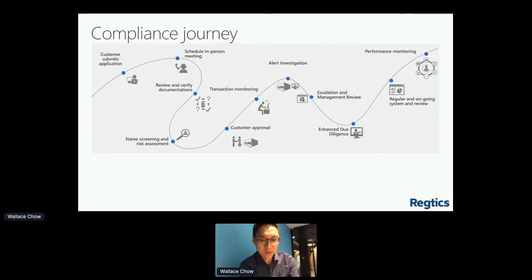Once that account is opened, all the transactions, for example in banks, have to be monitored. So there will be transaction monitoring solutions in place to fulfill the regulatory requirement. But another thing that needs to be classified as part of the KYC operations is the periodic review, or regular review, for the customers in the organizations, or enhanced due diligence on a trigger event or on a regular basis. This is a compliance journey that you will find in financial institutions like banks, securities firms, even insurance, and all other big corporates will need to fulfill this requirement.